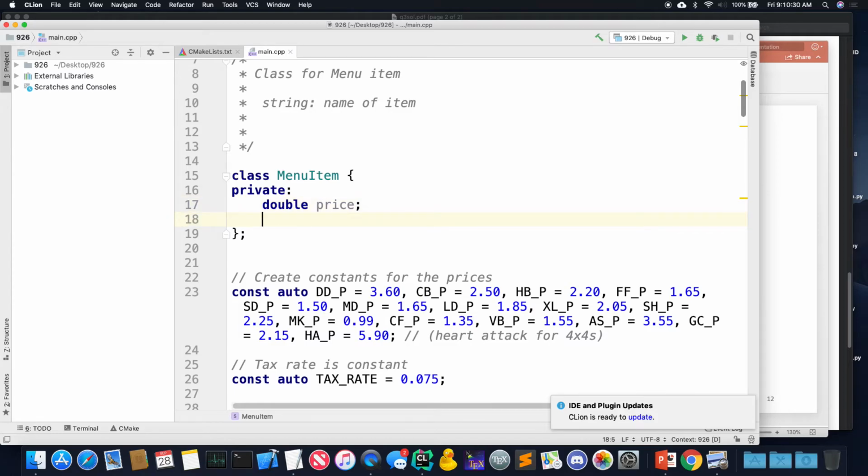What else might I want on a menu item? Or what are the properties of a menu item? The name of the thing. And what would an appropriate type for that be? String. So let's put a string name here. Good. Is there anything else we might want? I think that's pretty good. There's not really anything that you may... Yeah, go ahead.